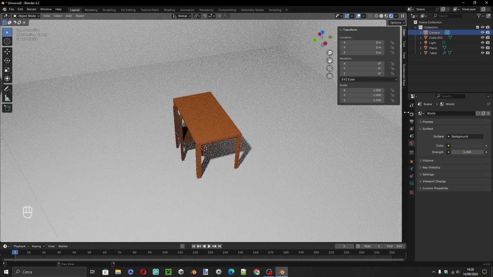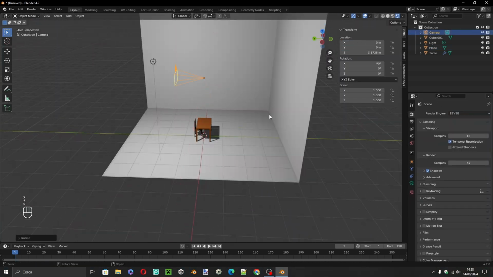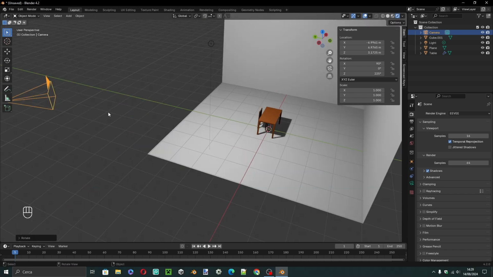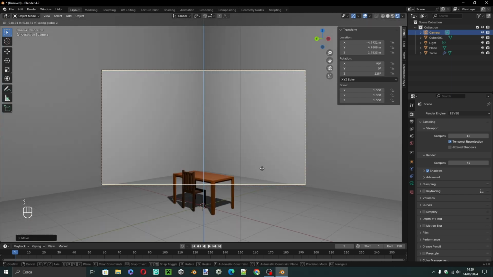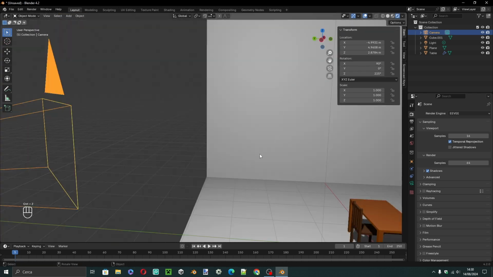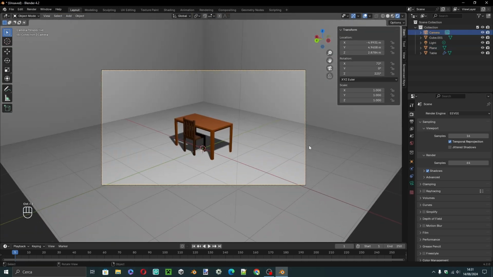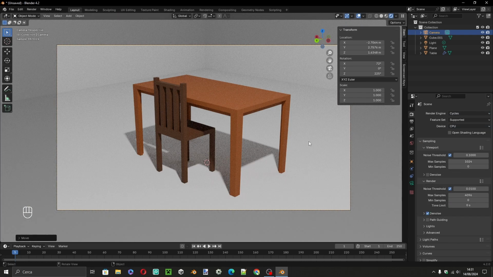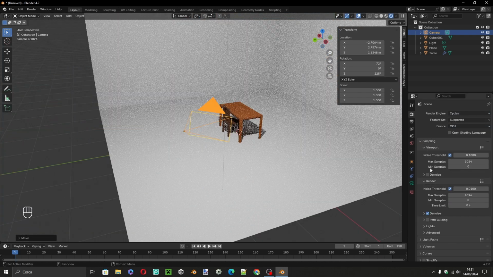Now we need to position the camera. This process is straightforward. It just involves moving and rotating the camera. To see what the camera sees, press the 0 key on the numeric keypad. I've positioned the camera as shown. Now we're ready to render the image.